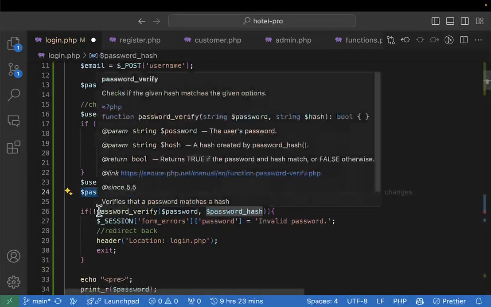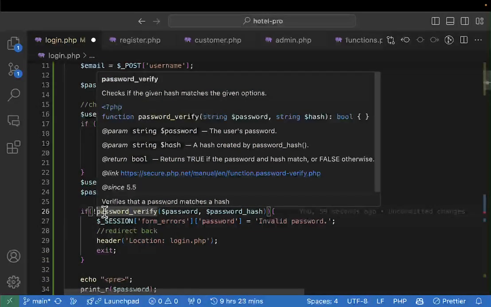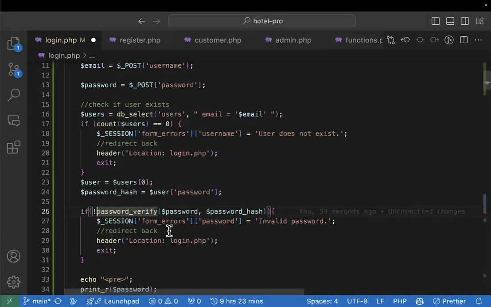If they don't match, I'll go ahead and put in errors, in password, and say invalid password, and redirect back the user.